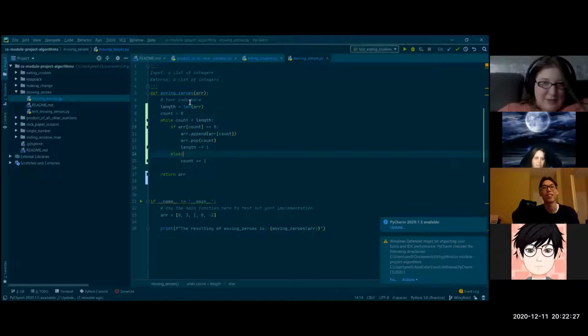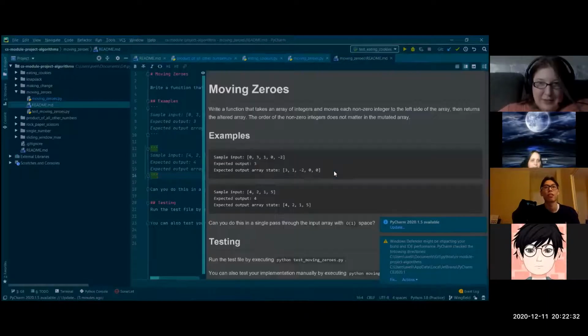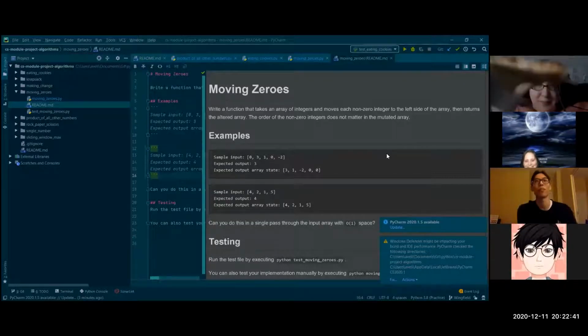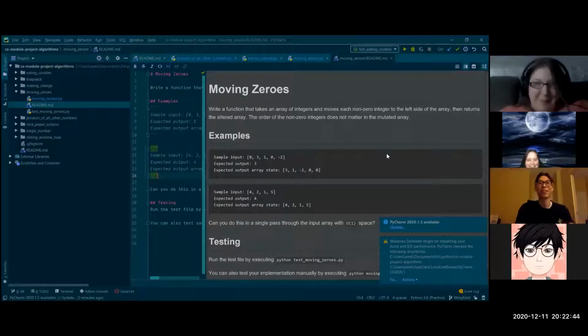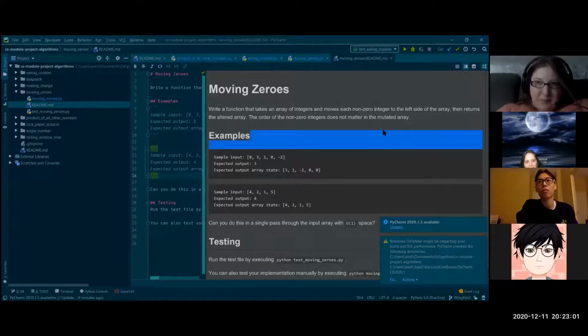Let's give you the README since you weren't here. Here's our README. Can you read the directions, please, while I eat some pizza? I want to eat pizza too, but I'll read. Write a function that takes an array of integers and moves each non-zero integer to the left side of the array, then returns the altered array. The order of the non-zero integers does not matter in the mutated array. So 0, 3, 1, 0, 2.